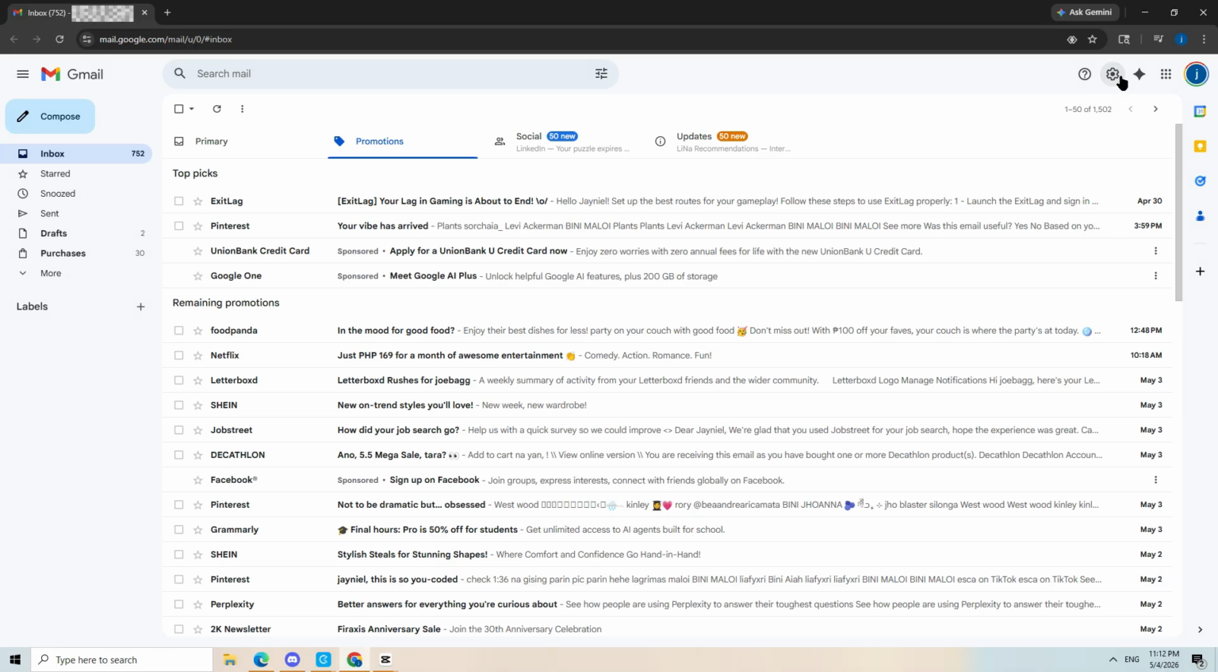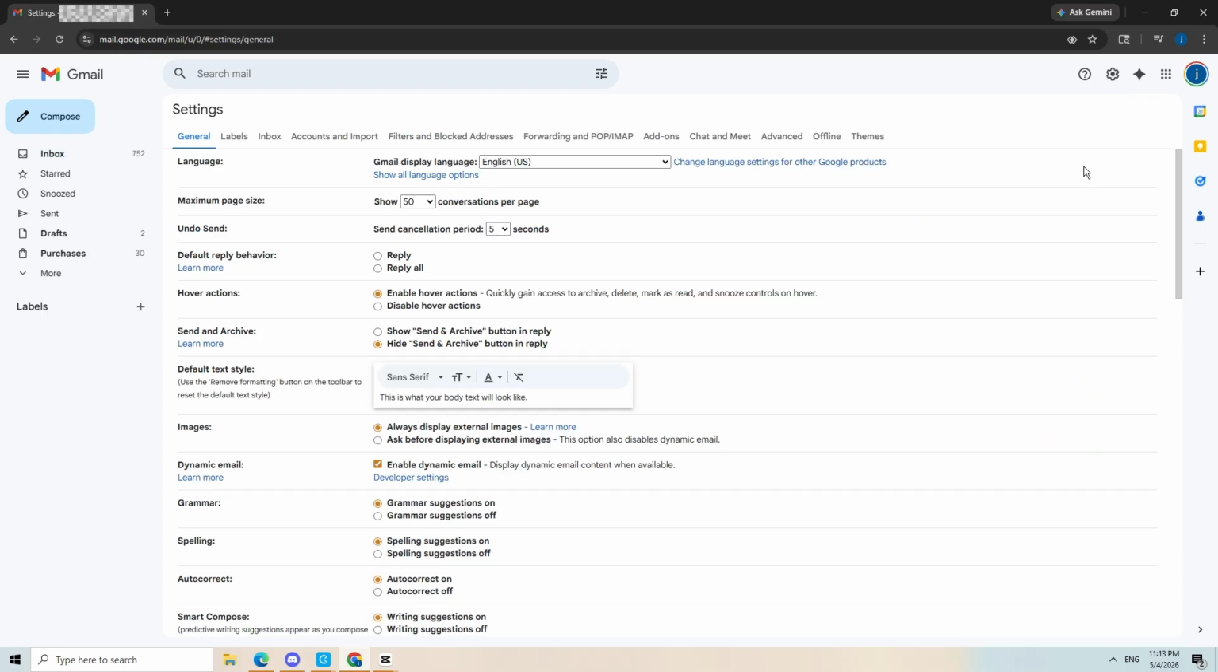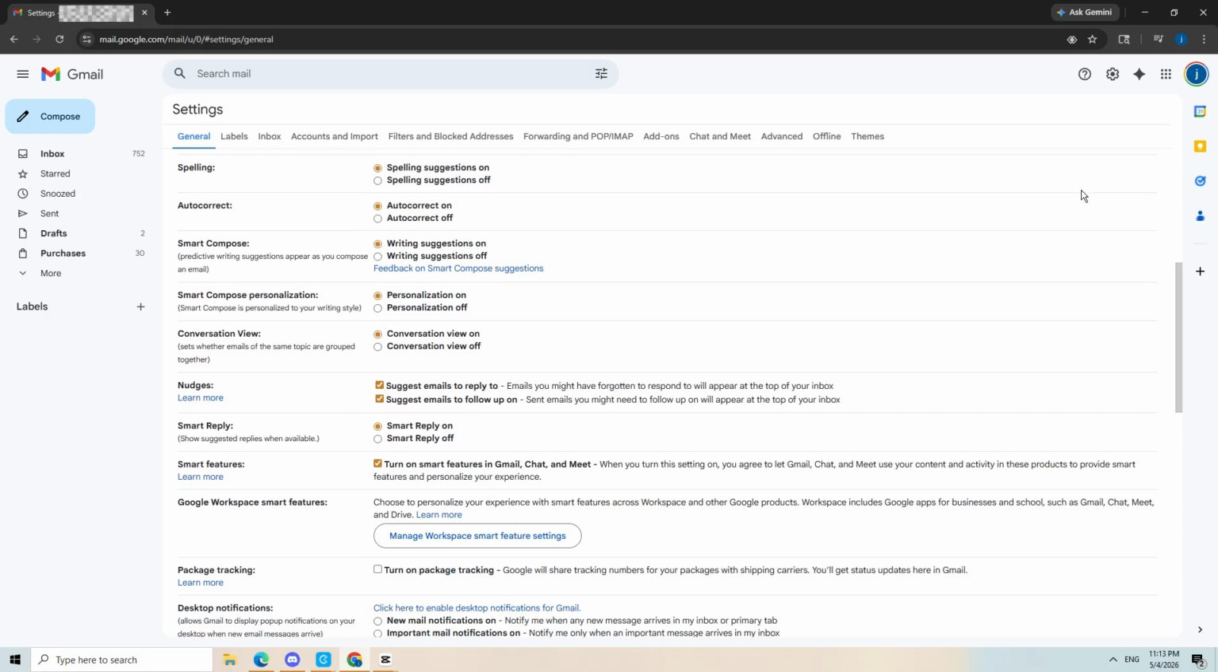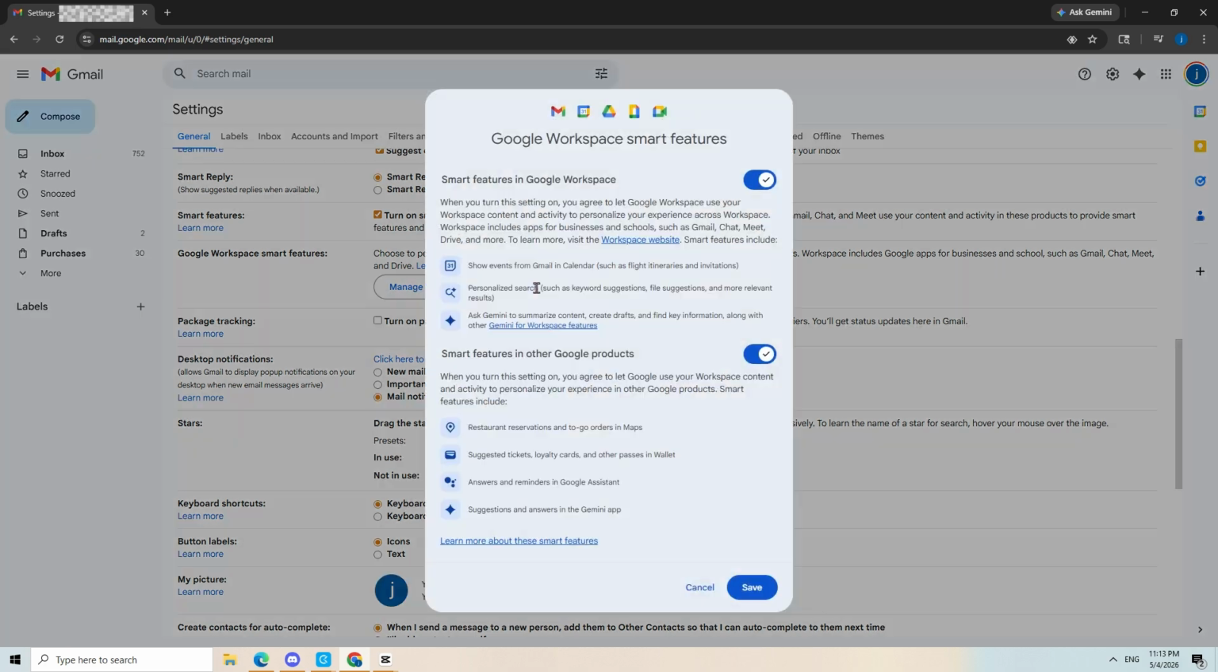Click the gear icon in the top right corner, then hit See All Settings. Scroll down until you find Google Workspace Smart Features. Once you find it, click on Manage Workspace Smart Feature Settings. Make sure to turn off Smart Features in Google Workspace.